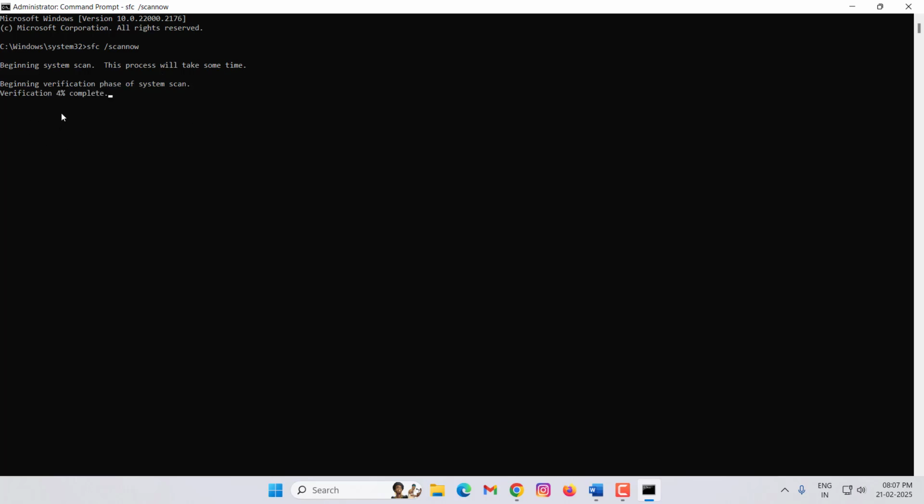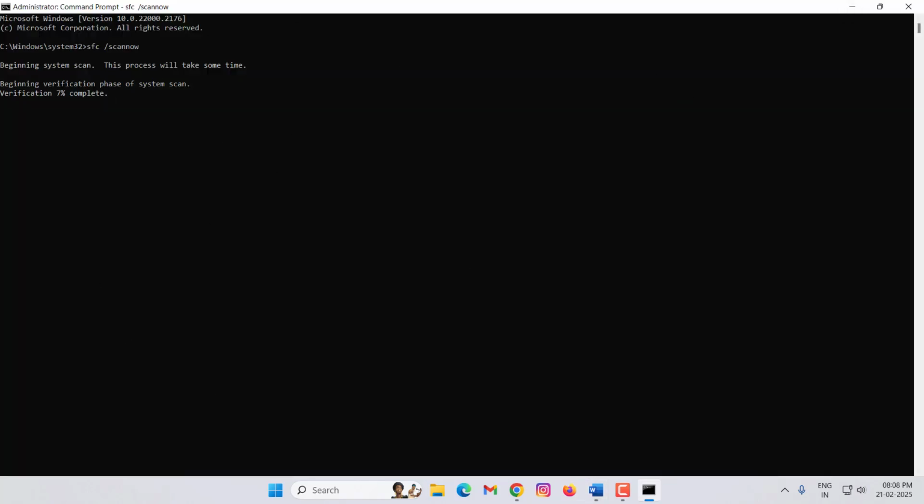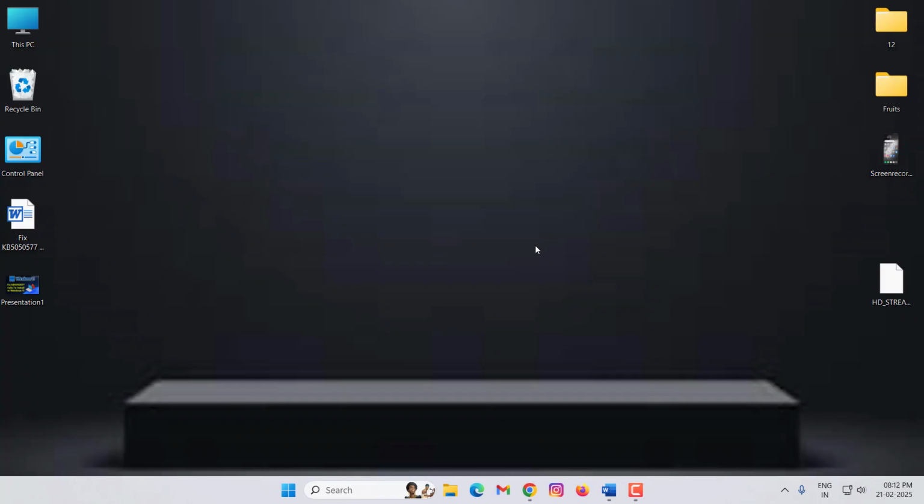Wait for 100%. After 100%, copy and paste all these commands. After doing this, close this window. Once you restart your PC or laptop, your problem is fixed. That's it guys. So in this way you can fix this problem.